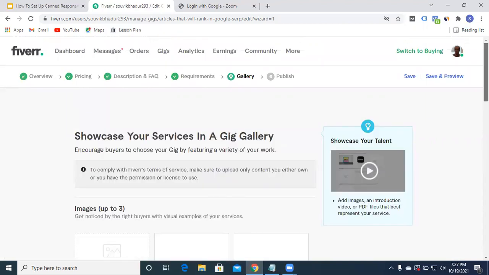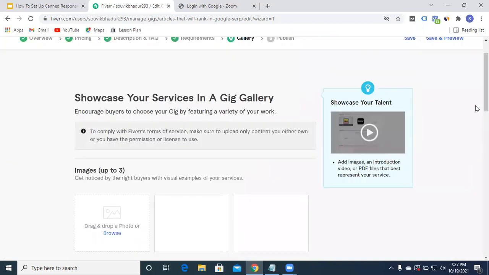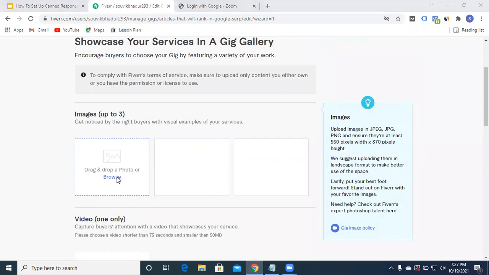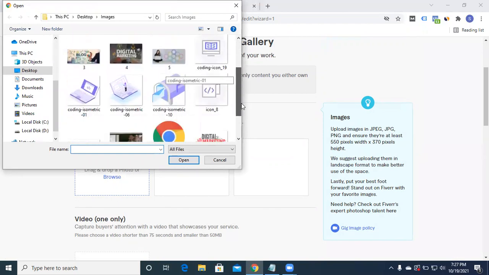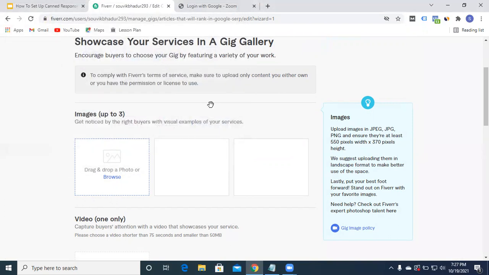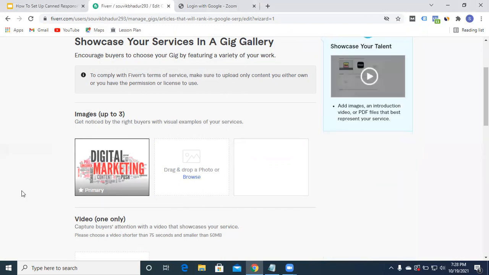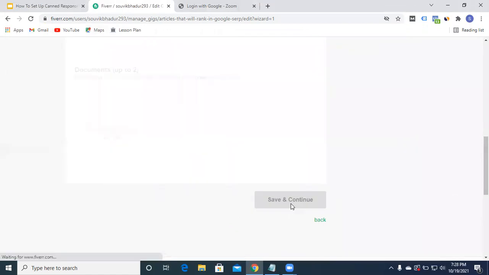Okay, so I've come to the gallery section where you can add any kind of images, videos, or documents, which will always be needed if you want to catch hold of good, strong, paying clients. So you have to add good quality stuff out here. So I'll just add an image for demo purposes. We need an image of 550 pixels by 370 pixels. So we have to post this content according to the pixel dimensions that have been asked out here, 550 by 370. Anything greater than that will not be accepted. So I'll save this and continue.